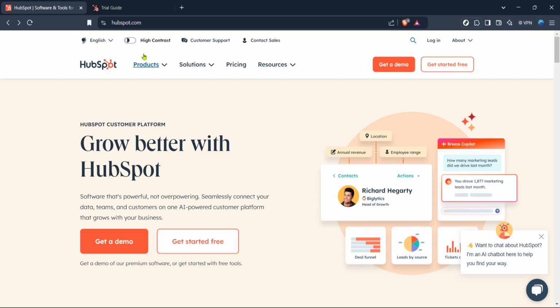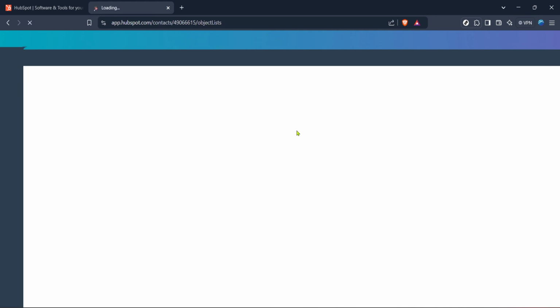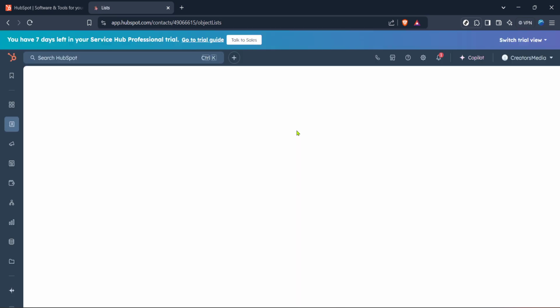From here, your next step is to access the CRM. Look for the CRM option in the main navigation bar and click on it. This will take you to the CRM section, which is where you manage contacts and create lists. Within the CRM, you'll find the Lists option. Clicking on Lists is crucial because that's where you'll be creating and managing your lists.